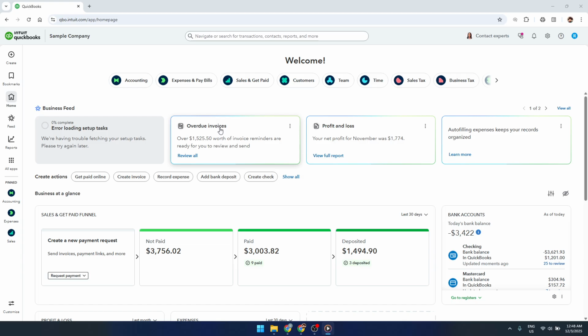In this walkthrough, I'll guide you through how to start that connection directly from your chart of accounts, and I'll share tips along the way so the process feels straightforward and under control.